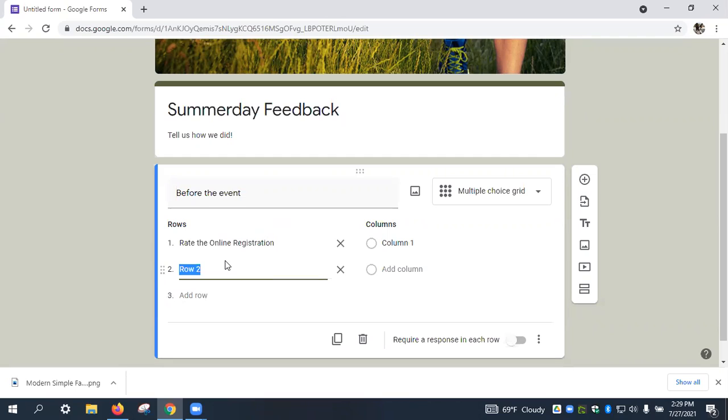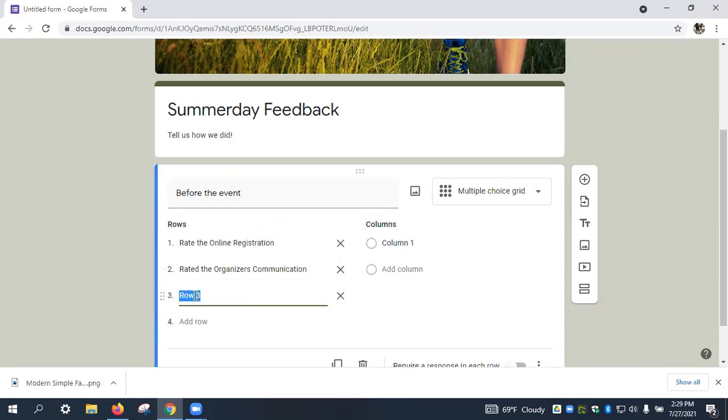Row 2 is going to be the organizers' communication. And then we're going to add one more row. So read the registration materials. And then we're going to put in our columns how we want this to be.